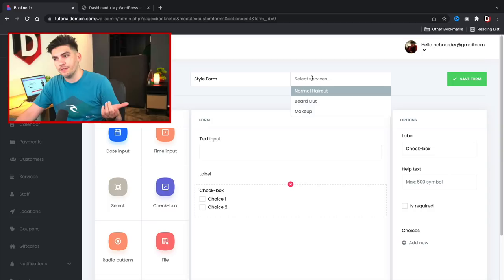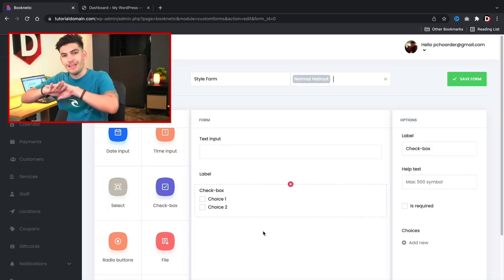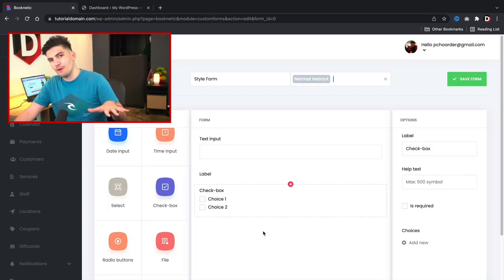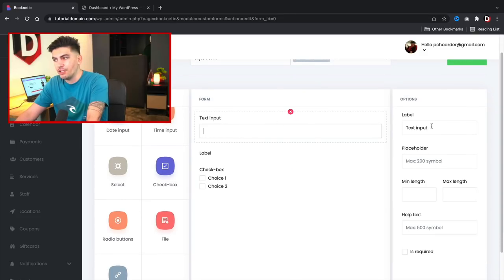So here we have select services. So if a user selects a normal haircut, then this form will also propagate and ask them specific questions, right? So let's just select the normal haircut for now. Don't worry if you don't understand what's going on here. We will run a test transaction and show you everything about what's going on. So don't panic just yet. I'll show you everything, but let's just keep going here. So here we have the text input, right? But I want to change this. So this will be like, is this your first time, right?